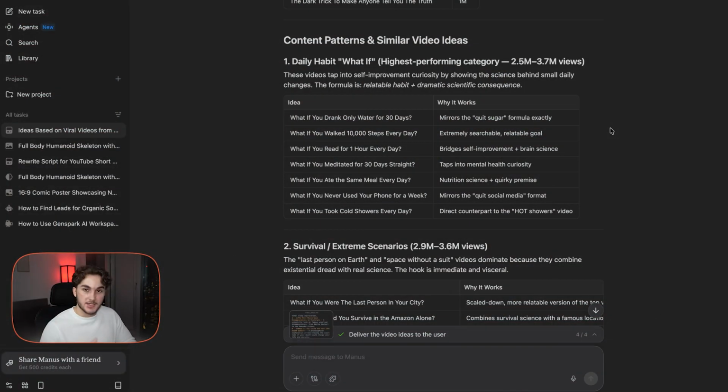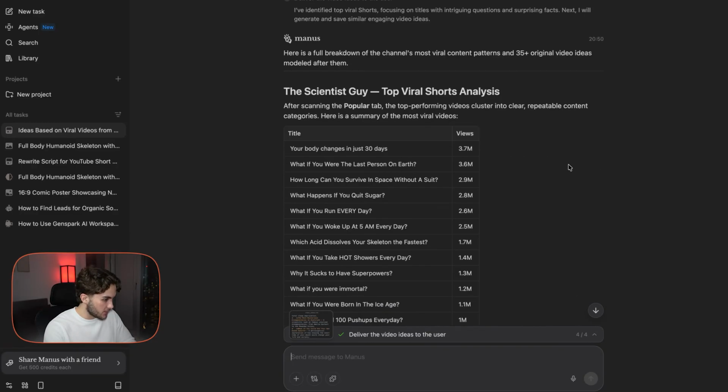So that is something that is pretty useful with Manus as well, as it just gives you a better understanding as to how it is coming up with these solutions and whether they're actually accurate or not. Okay, so as you can see, it's come back with some very, very solid results.